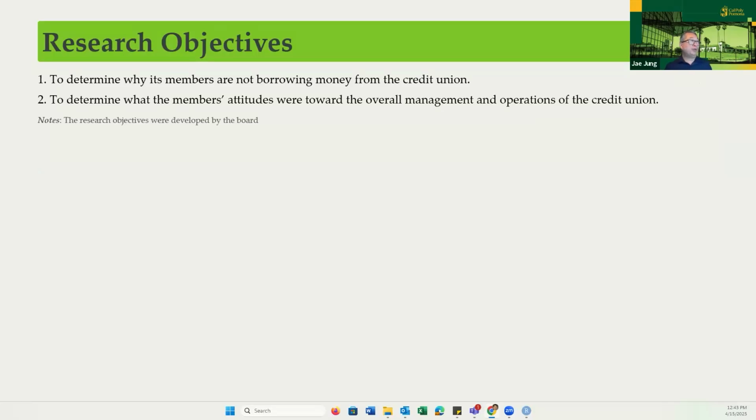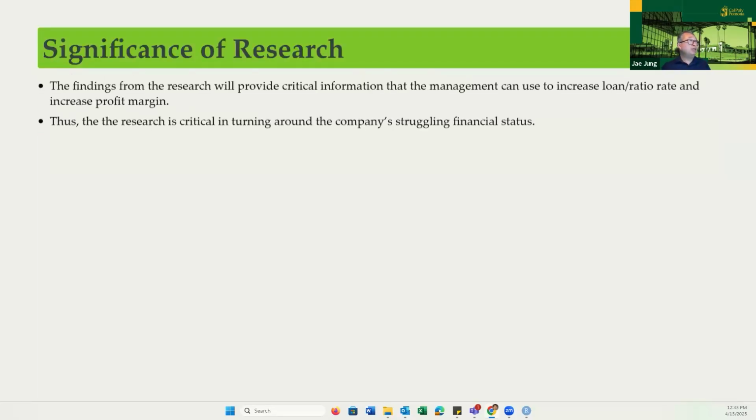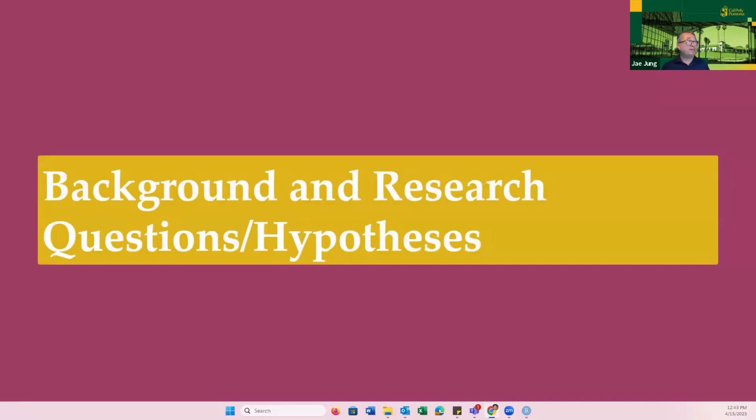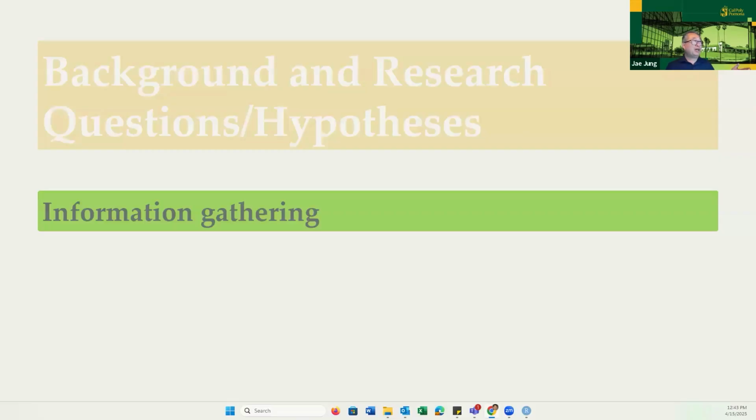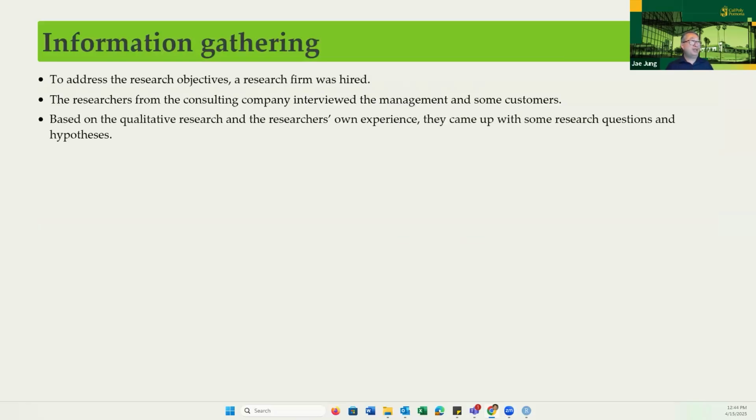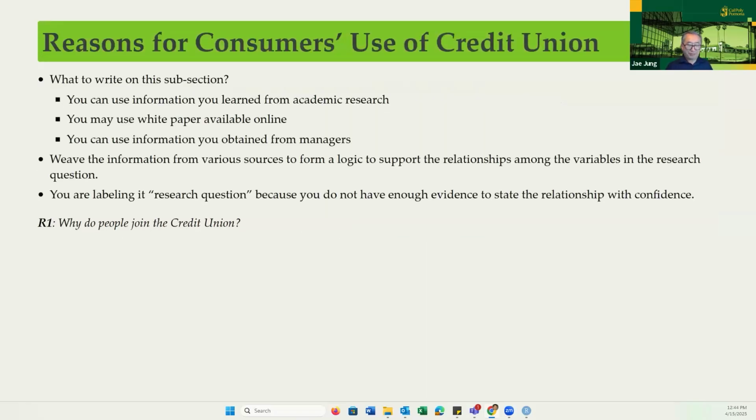And so they want to determine what the members' attitudes were toward the overall management and operations. So it's very important so that they can fix the problem. And the background information is only what's available in the case. So that's basically they are blank.